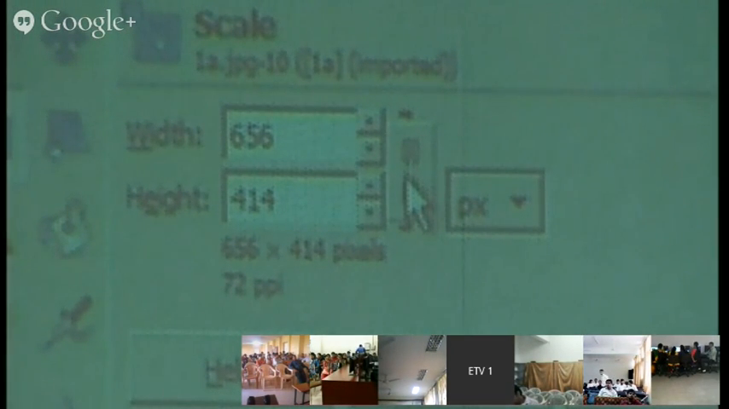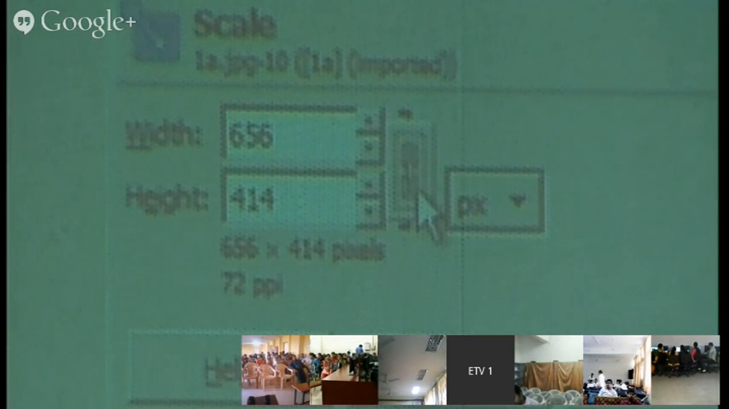Scale. You can see here width and height is there. The width is 656 and the height is 414. Now this is connected with X and Y, both are together. If I click, now they are separate. Now this is the photograph. Now with the help of move tool, I'll move this.